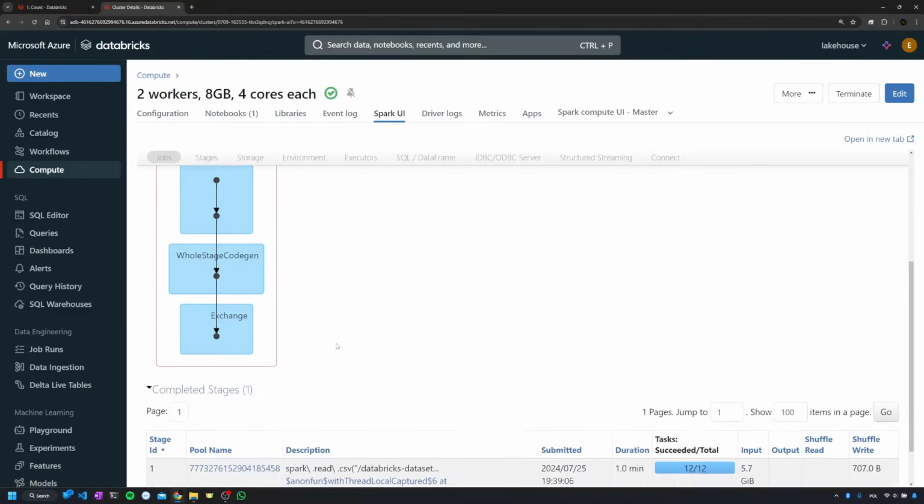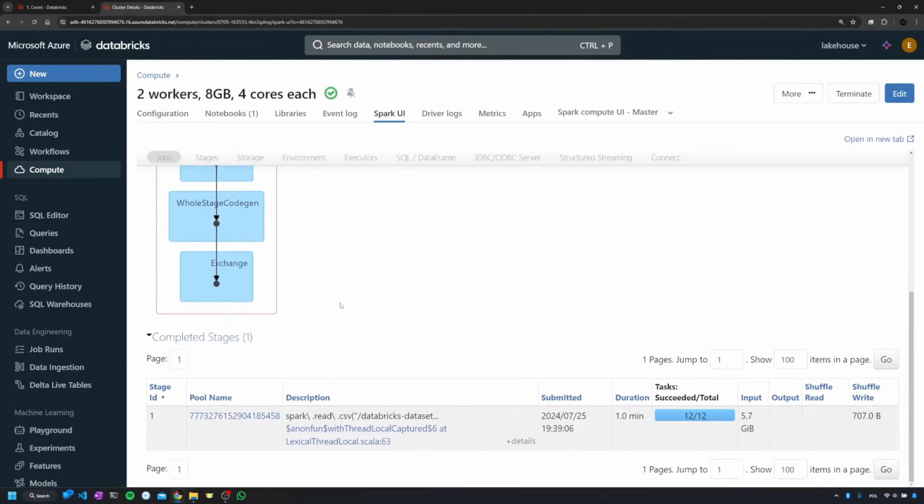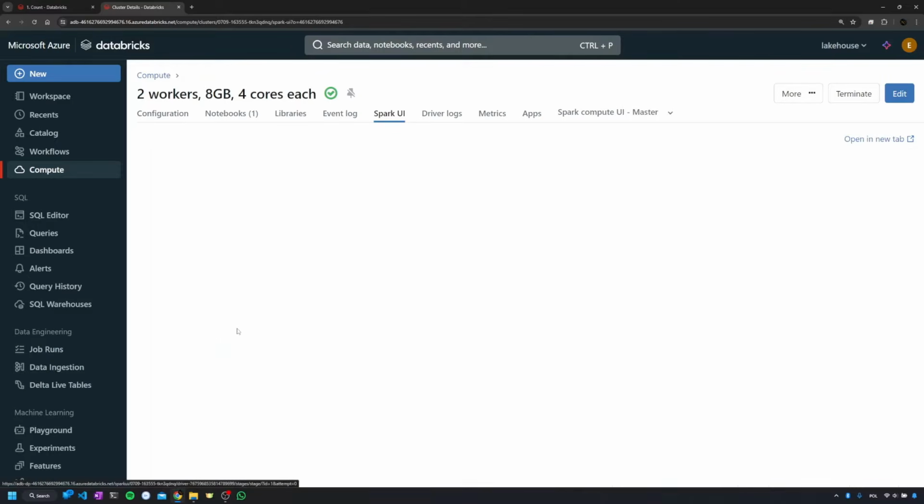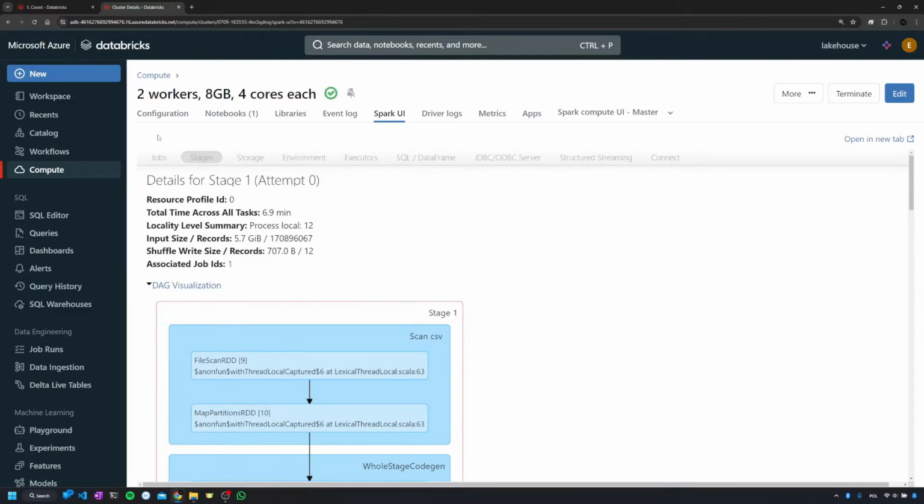And if we scroll down, we see this stage. So we can also click on that stage and it will take us to further details. And now, as you can see, the tab on the top has been changed to stages, where we see that the total time across all tasks was 6.9 minutes, and the input size, so how much data we have read, and we read in our small application 5.7 gigabytes of data from the storage.